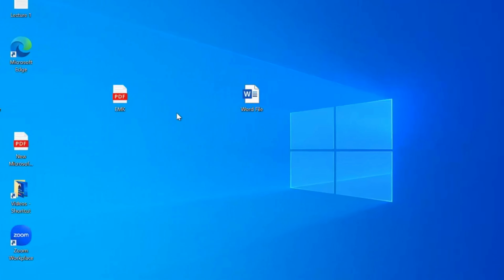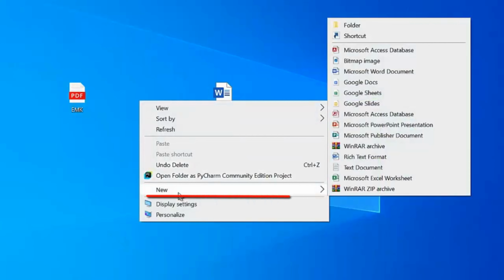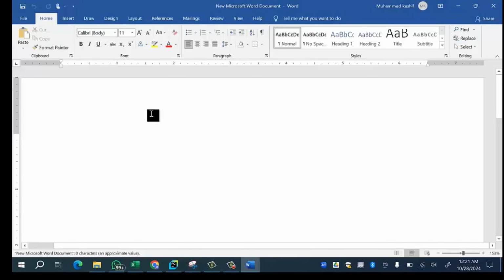First of all, what you need to do is to just right click on your desktop. Here you will see a new option. When you click on new option, another menu will open and you have to click on Microsoft Word document. Simply click over here. When you click over here, this new file has been created on your desktop. Simply double click on this file. That file has been opened.